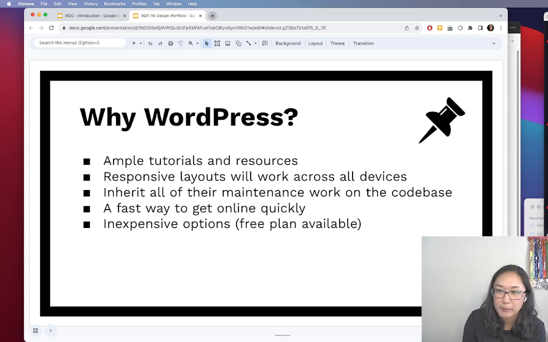So here's also more on why WordPress specifically. WordPress has a ton of tutorials and resources. They've been around a really long time, so you will never find a shortage of how-to content and troubleshooting available. Let's see, some of these things are repeats.